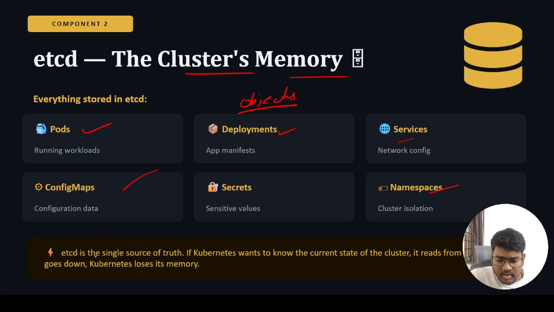Here you can see it is the single source of truth, because Kubernetes trusts only etcd if it wants any information. If Kubernetes wants to know the current state of the cluster, it reads from etcd itself. If etcd goes down, then Kubernetes loses its memory.